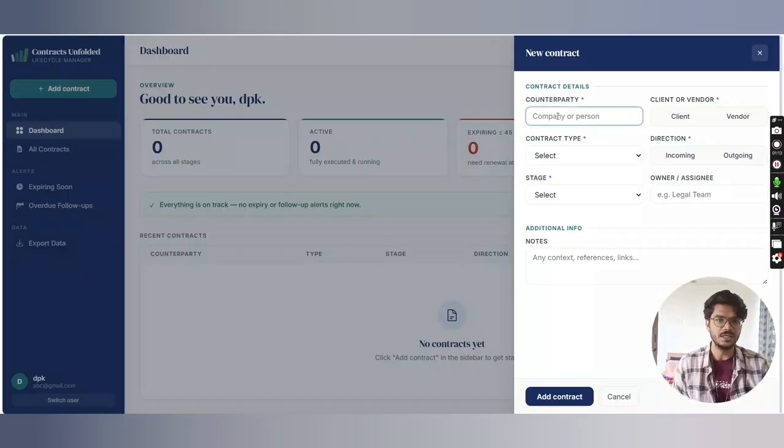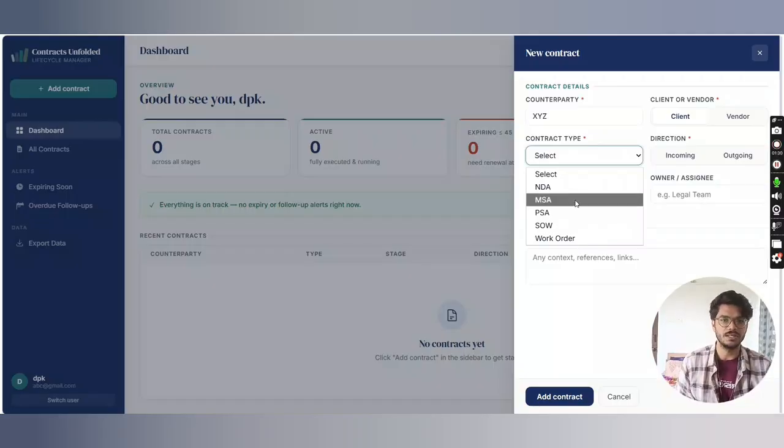and here you will see an option to enter the name of the counterparty. So let's say XYZ is the name, and then you can choose if the counterparty is a client or a vendor. So let's say it's a client. Then you can select the type of the contract. So currently these are the only type of contracts that is listed in phase 1. In upcoming phases I'm planning to integrate more type of contracts into it. So let's say it's an NDA.